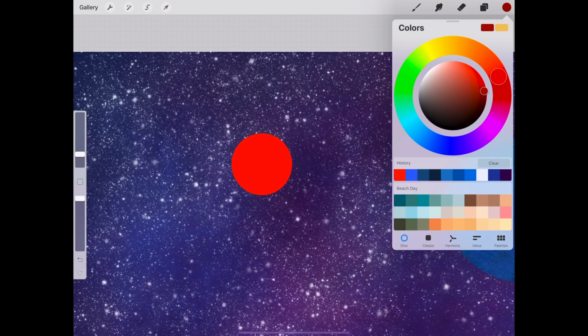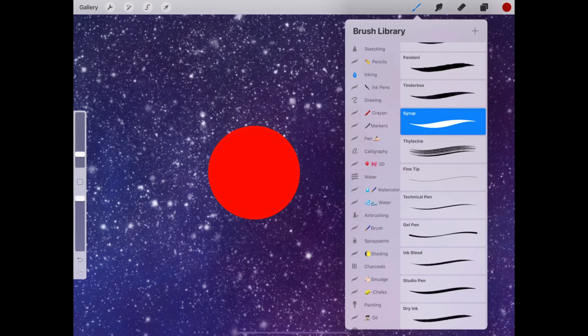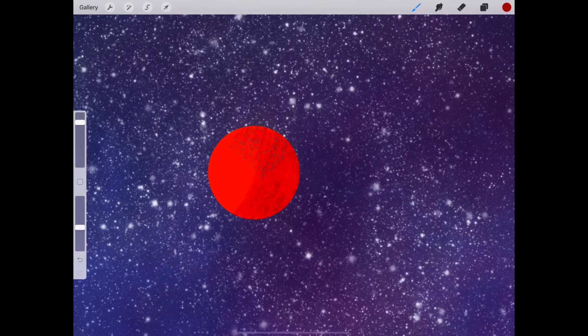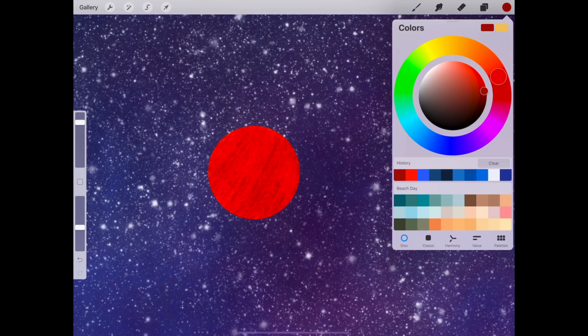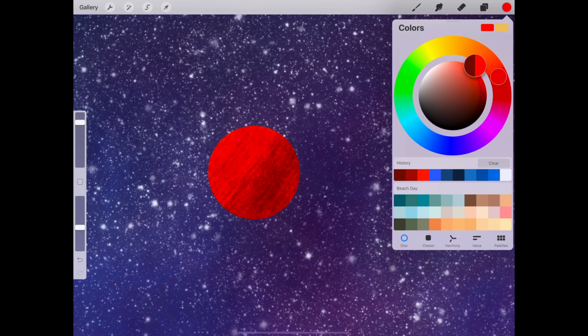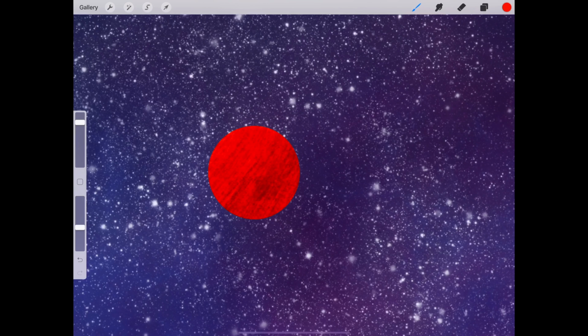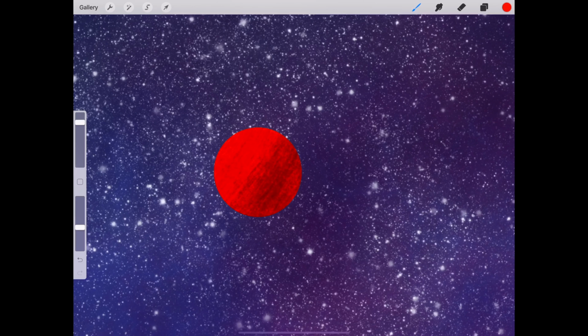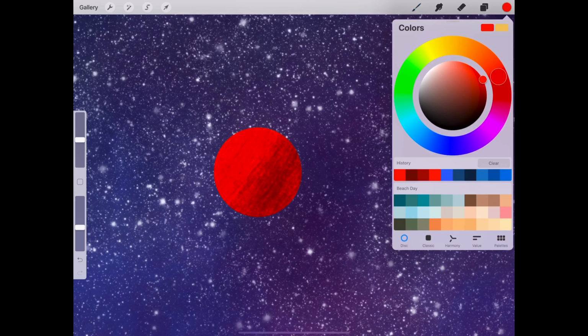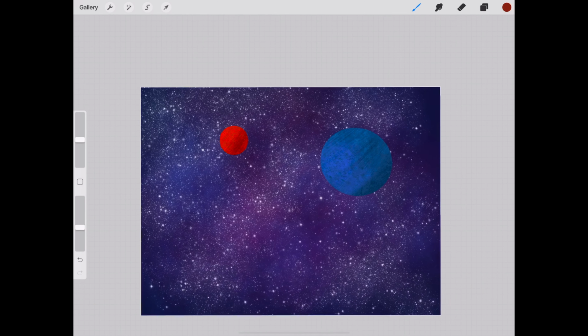We'll change the color to something darker and we'll go to shading. Once again, we'll use the noise brush. We'll go into something even darker. And now something a bit lighter than those other ones. We'll go to T120 and we'll go down here. Now we have our Mars.